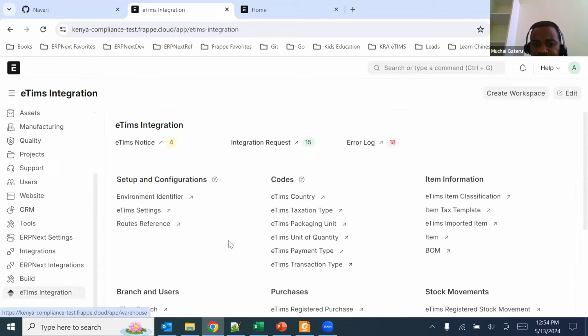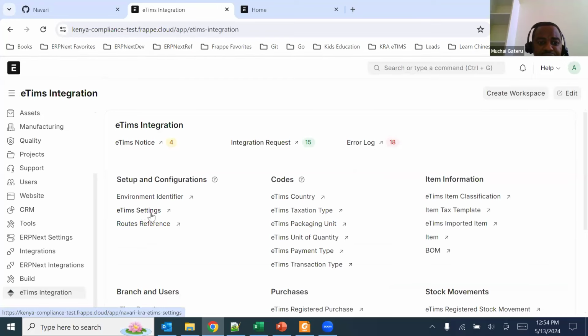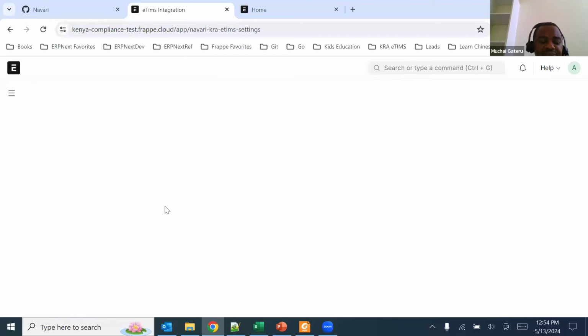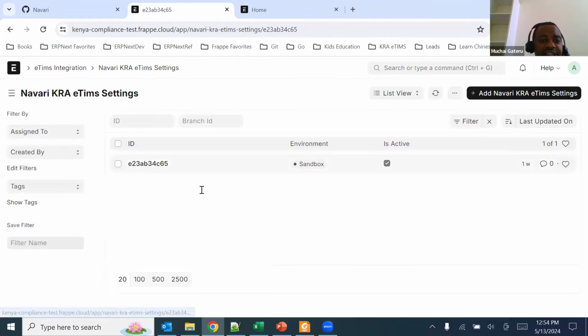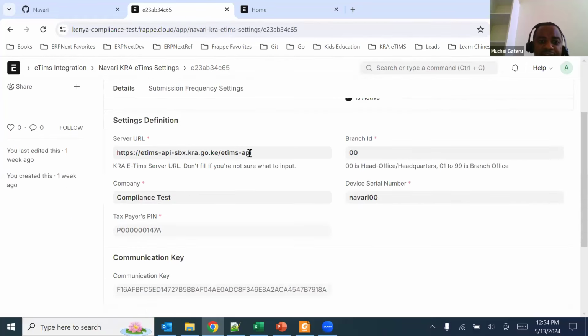I'm not sure I have left out anything. There are a few setups. For example, the environment identifier, don't worry about that. But we have something we are calling e-team settings. In our design, you'll have either production or sandbox, for example. Then they give you the server URL on their end, whether it's production or sandbox. Then you pick the company. The design is that you can have a multi-company setup in ERPNext, so you need to set up these settings for each company, and each will have a unique PIN number. For now, the default branch ID is 00, which is required for most of these transactions.